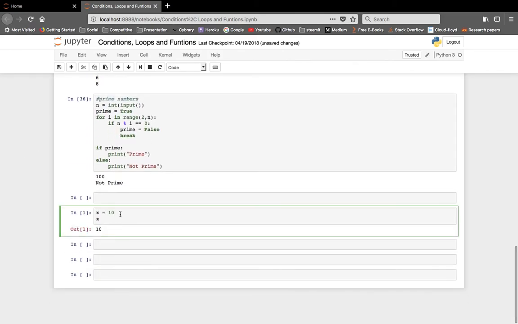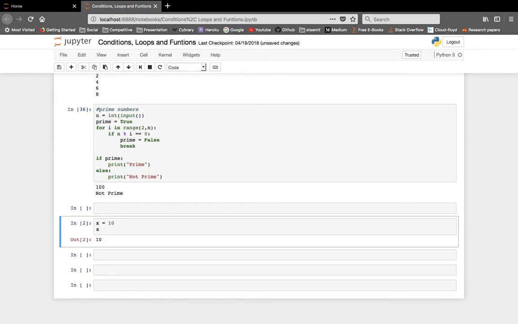If I do control enter, it will run the cell and the cursor will stay here only. And if I do shift enter, see, the cell has moved one step down. It has gone to the next cell. It all depends on what you are doing and what you want to do. So these are some handy things.